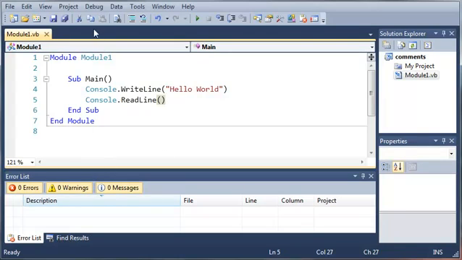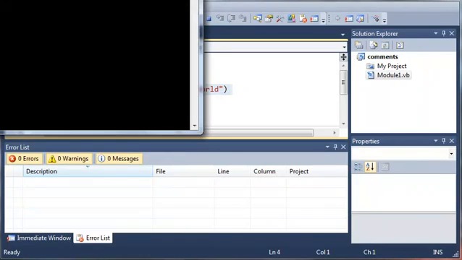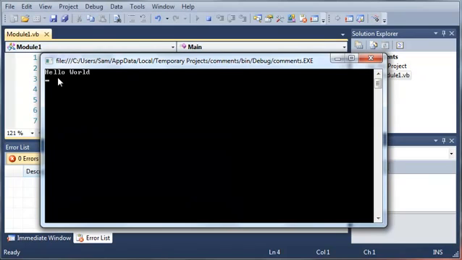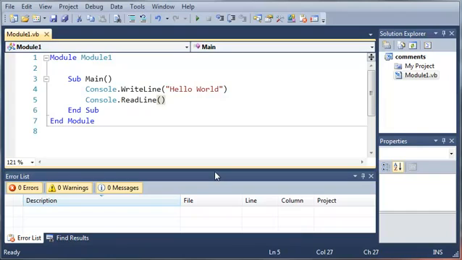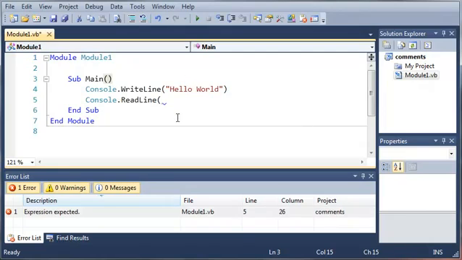So up here we have our program, and since we typed out all the code correctly, if we run it, it's going to open up and run perfectly fine. It's going to print out hello world. This is an example of a program that has no errors in it. Now I'm going to create an error, and this error is going to be a syntax error. You can see that when I remove this parenthesis here, it gives us an error down here in the error list. It tells us expression expected, and it tells us the file that it's in.